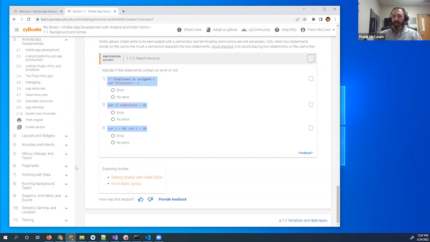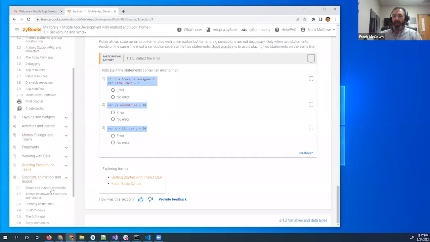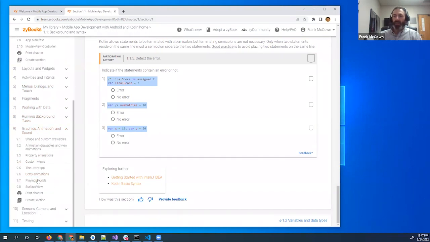In fact, just yesterday, I took a section from the graphics, animation, and sound chapter, and I actually moved it up into chapter 5 because I wanted to show my students how to create a custom view, but then also how to use touch. And so we're going to create like a little painting program on Monday.